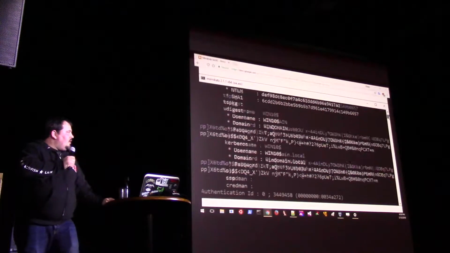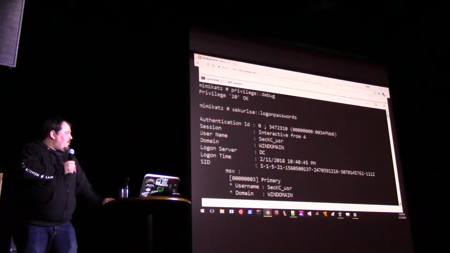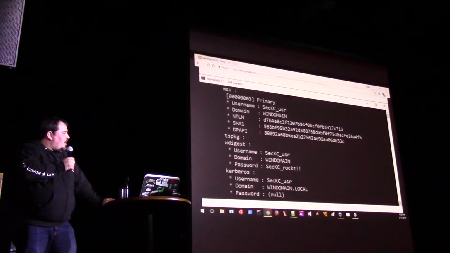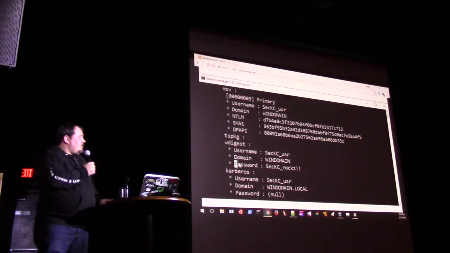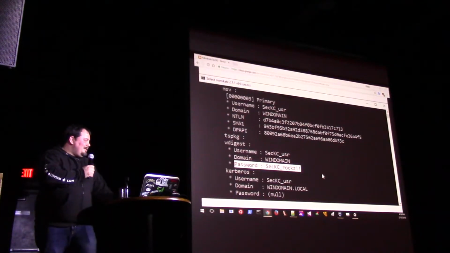So again, we get all kinds of crazy output. Scroll back to the top and we'll jump back down. And this time, again, we have our SecKC user, we've got hashes, and we've got a password. Woo! Got him! Hacked.